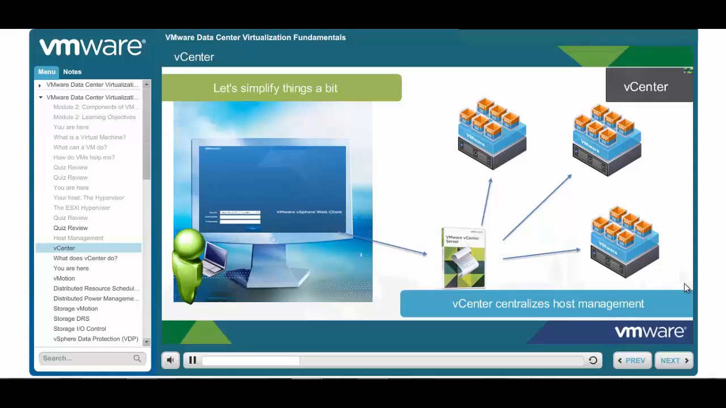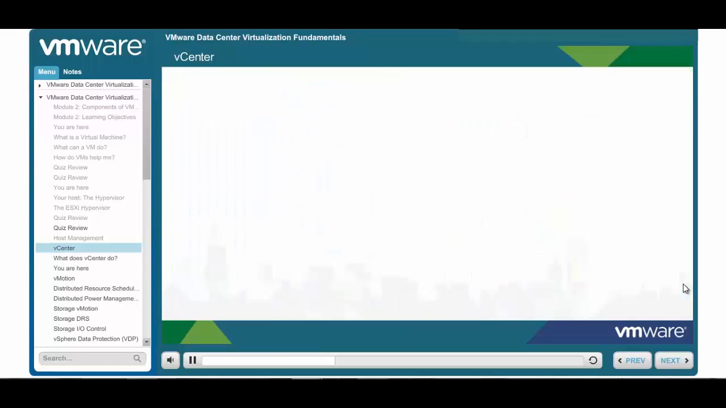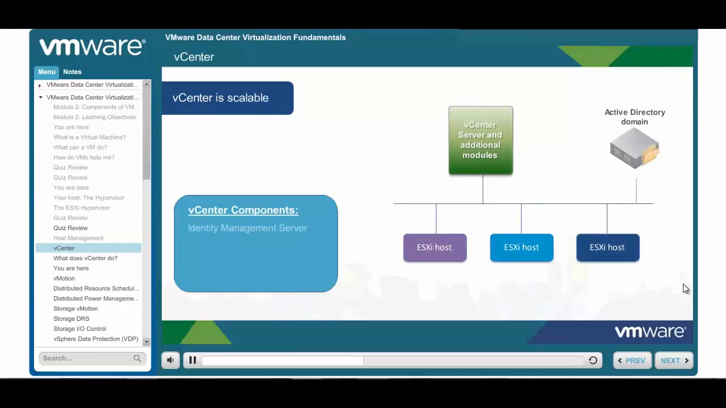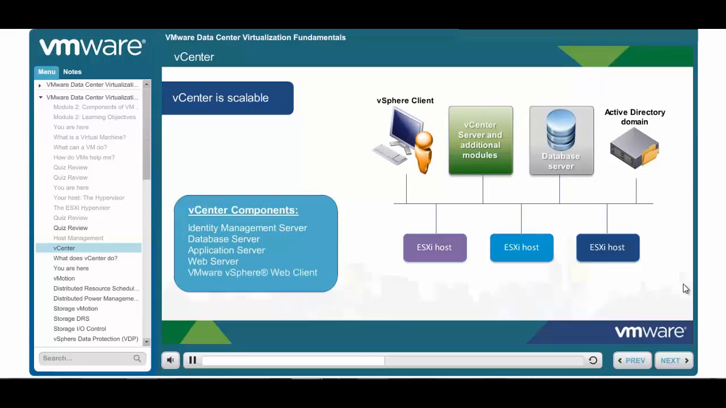vCenter isn't just for the large enterprise. vCenter Server is a multi-tier application designed with the enterprise in mind, but capable of managing even the smallest of organizations. We've engineered vCenter to be highly scalable so that it can grow with your data center virtualization initiatives. It includes components for an identity management server, database server, application server, web server, and vSphere web client. Although it may sound like a lot to manage, vCenter is simple to manage.